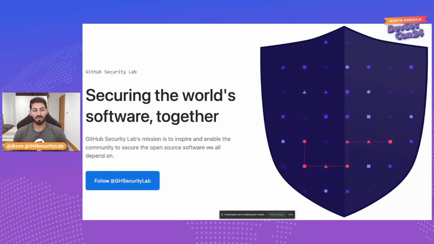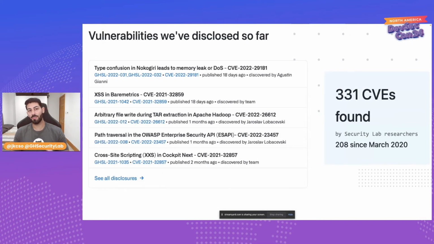I'm part of a team where we try to secure the world's software together. The way we do it is through 2 or 3 ways. First of all, creating content like the one I've shown you. And we are also doing security research. In the past 26 months, we found 331 CVEs, and the list is growing. And we publish this in the form of advisories so that open source maintainers can see them, update the libraries, and these libraries are not part of a supply chain attack, etc.